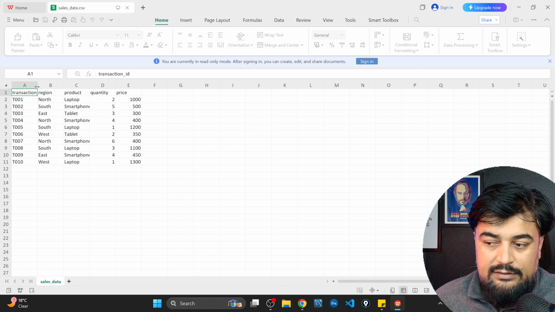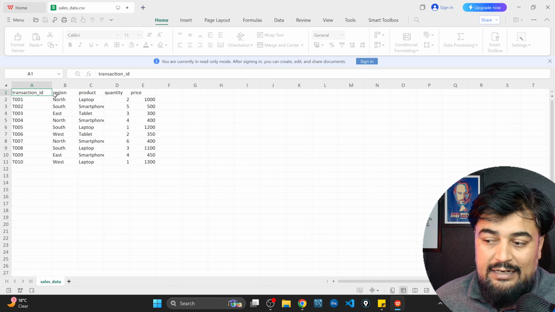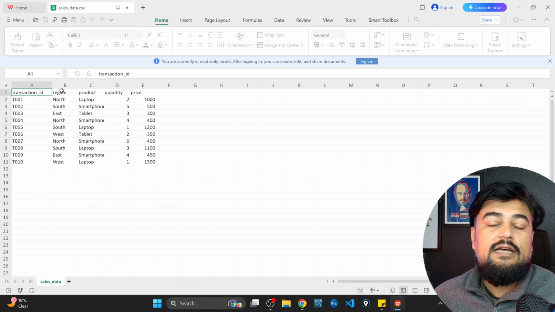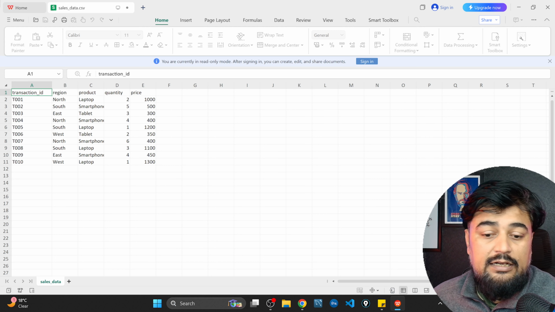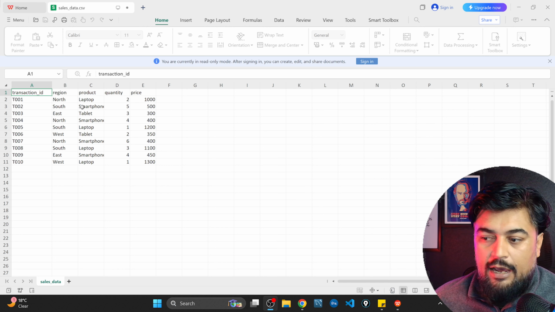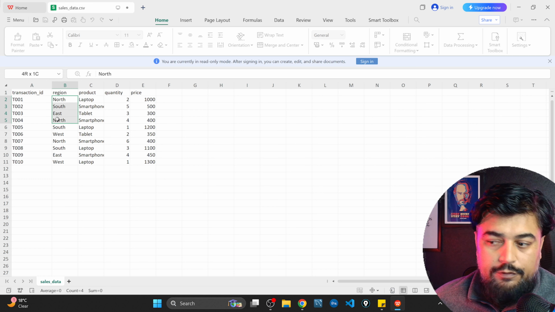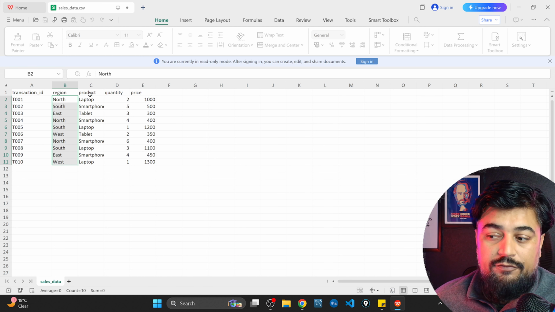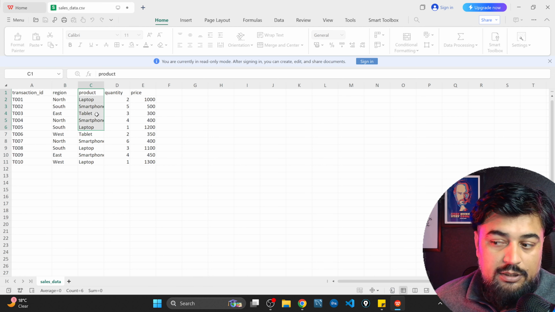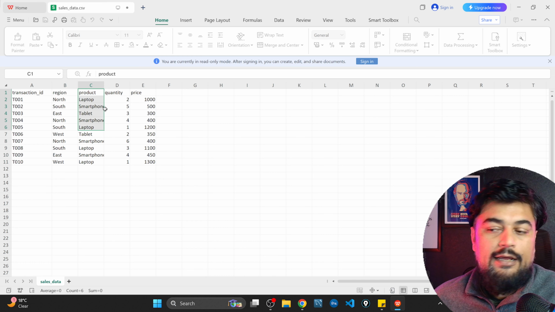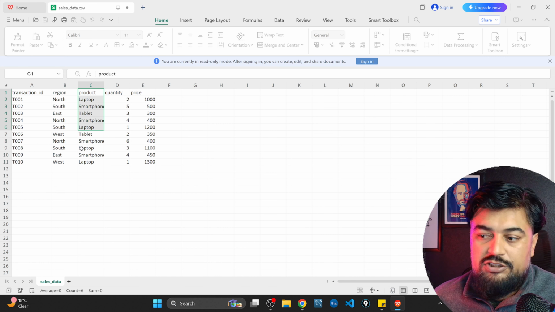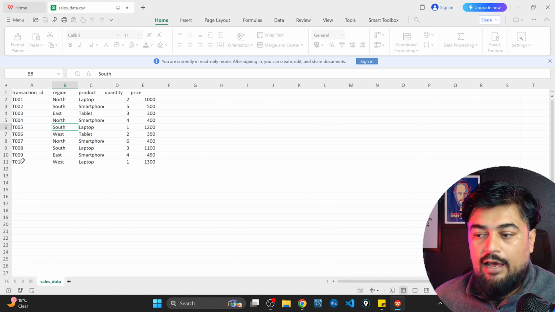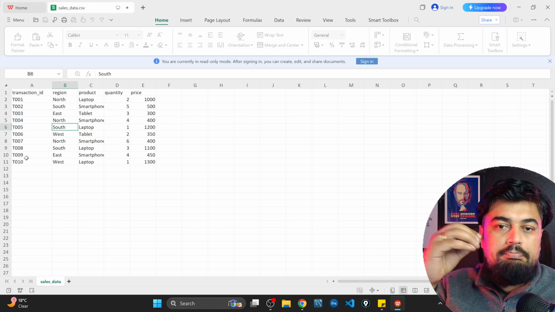So you guys can see there are some columns: transaction ID, which is your primary key. Most of the time, in fact, the transaction IDs are the primary key. Then we have the region, whether that is north, south, east or west. And then we have the product, in which region, which are the products. If this is small data, you can do all those calculations, like in which region which is the most selling product. But now assume you have 1 million observations.